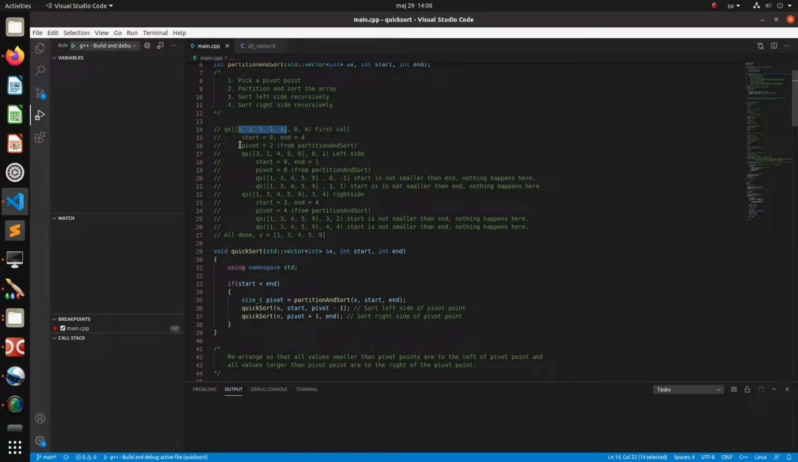So as we step through here, we've done our first partitioning. We now have 3 and 1 on the left side, and then 5 and 9 on the right side. And then we continue by doing the quicksort again, on the left side and on the right side, and we keep on doing that until there's only one element left. And that is the strategy of the quicksort.